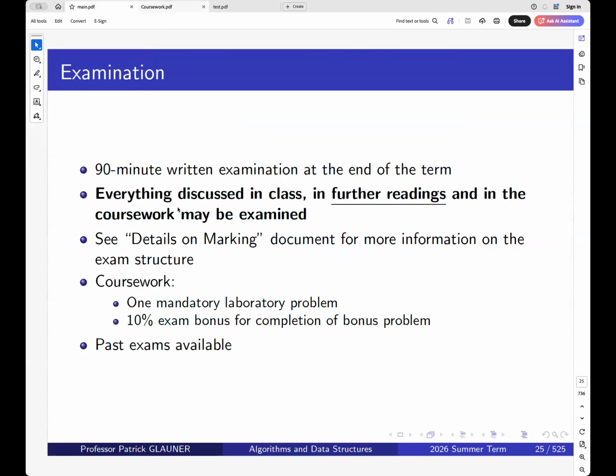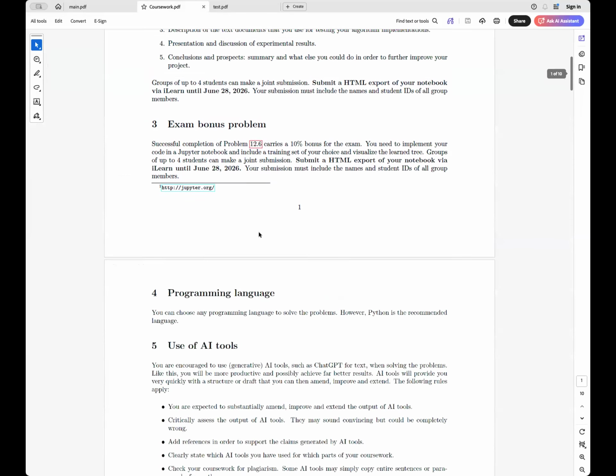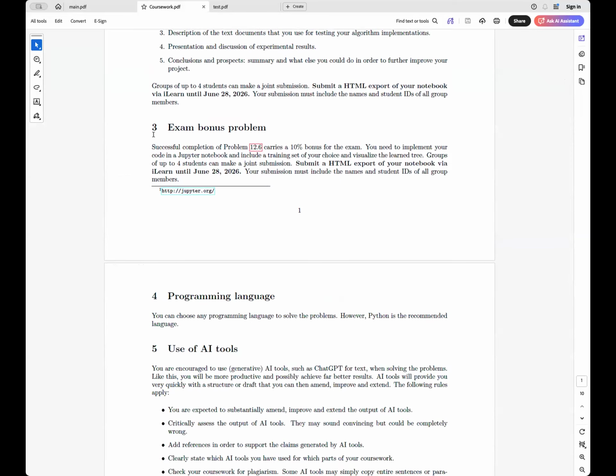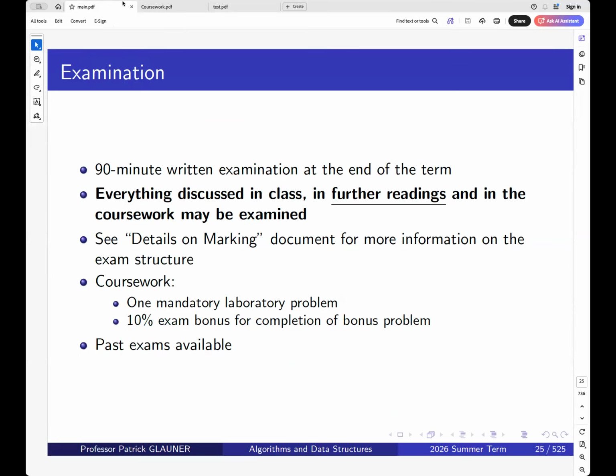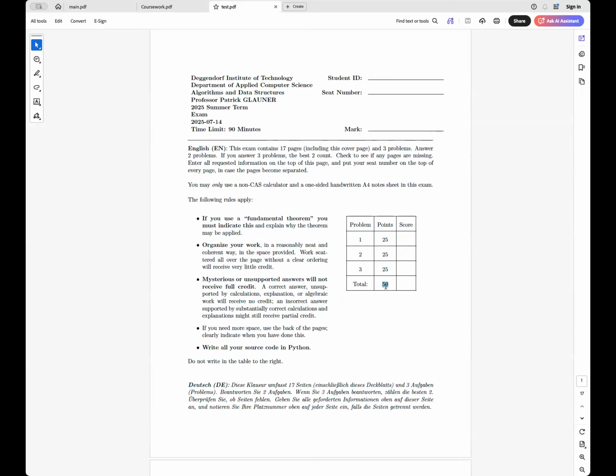Then there's the mandatory problem that I mentioned that you need to do first to be able to sit the exam. And there is also in the coursework an exam bonus problem. If you do the exam bonus problem, you will get a 10% bonus. Concretely, this will mean 5 points on top of the score you got here. So say you get 40 points plus the bonus, it's 45 points. That would be a 1.5. Rounded to your advantage is a 1.3. Rather than 40 points, which would have been a 2.0. So the bonus can be quite helpful.